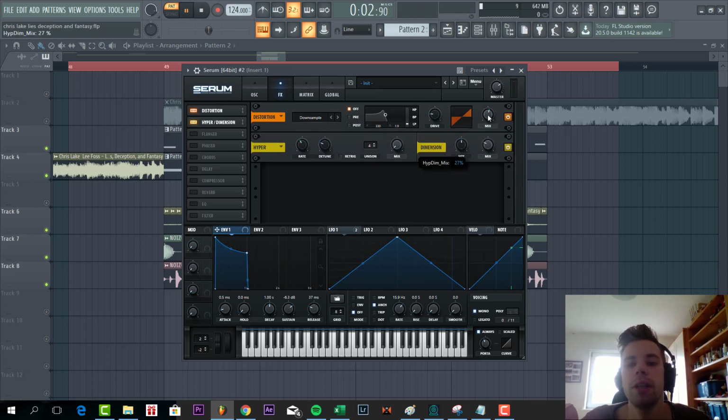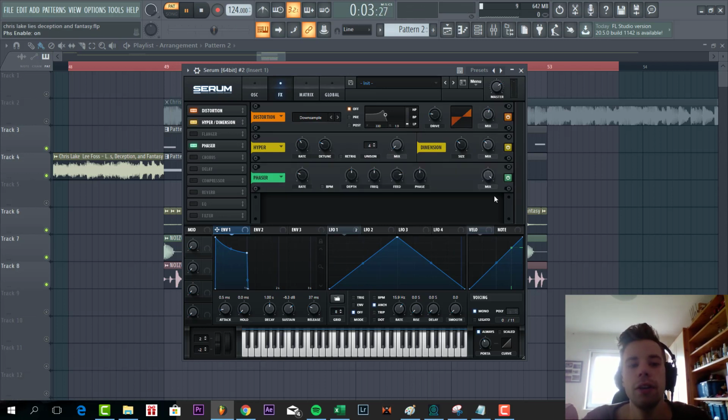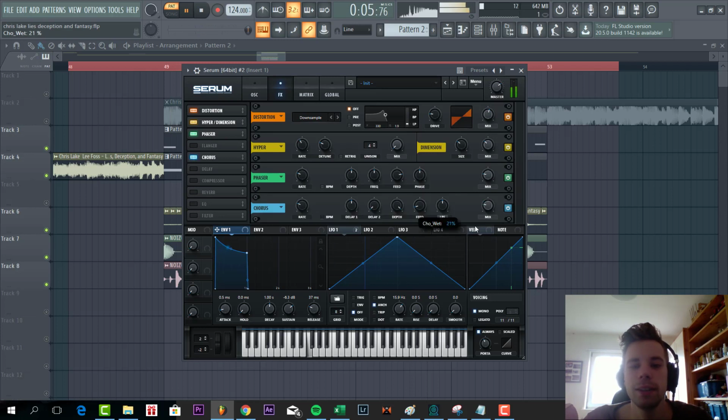Then some dimension. A little bit of phaser, just to make it sound really weird. Some more chorus, with a high pass filter.